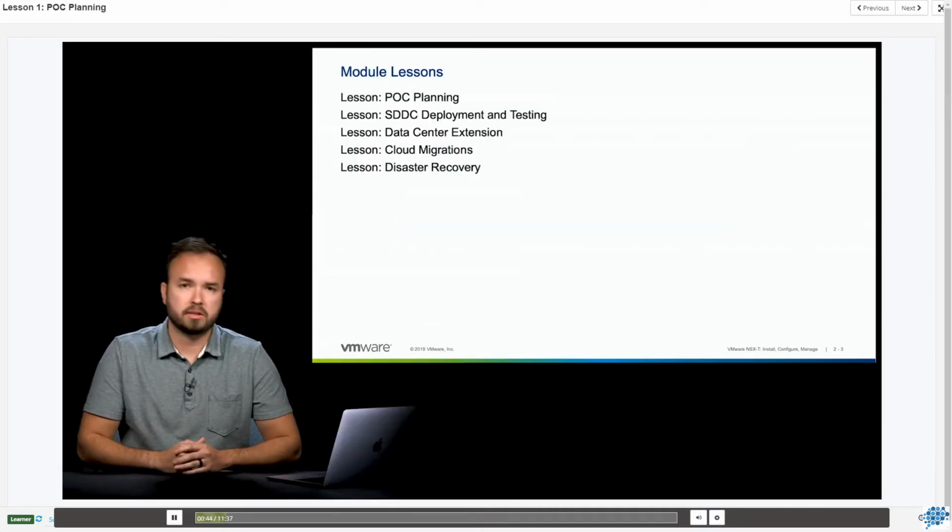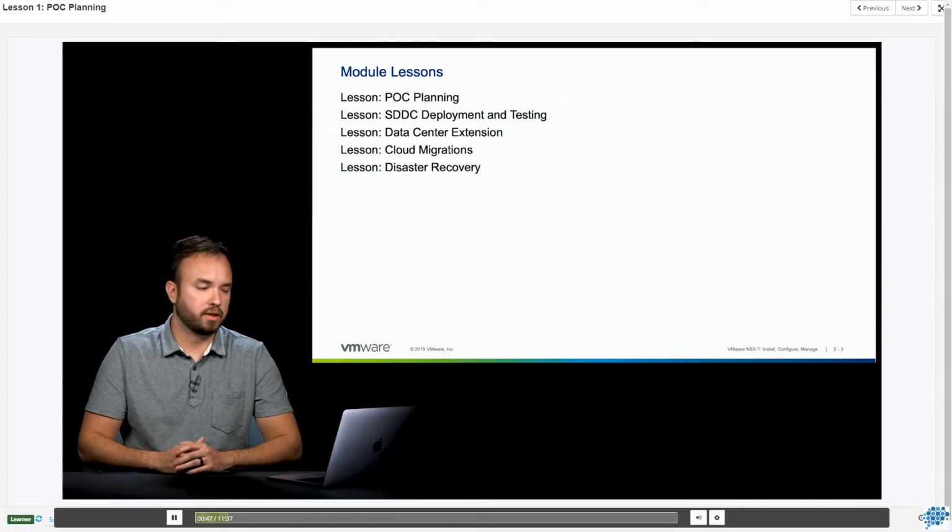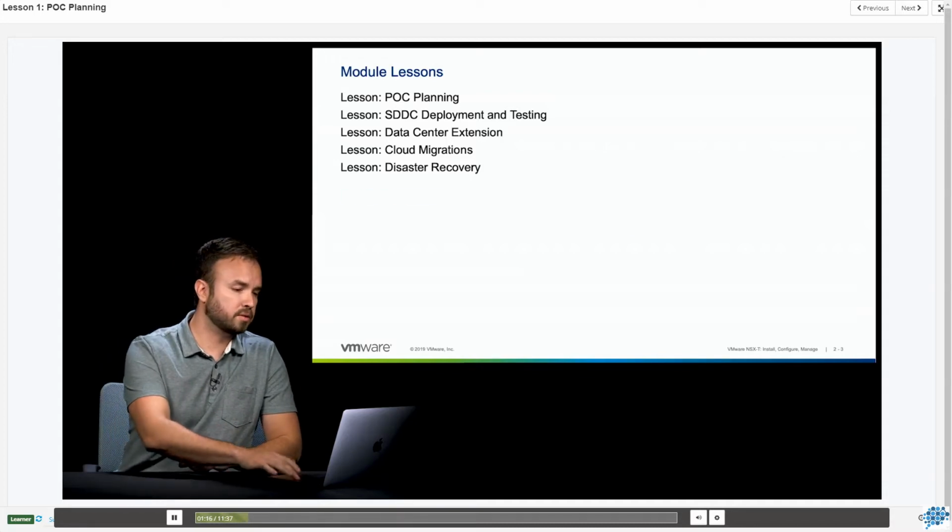For your convenience, this module has been broken up into 5 different lessons. Lesson 1 covers some of the basic activities for POC planning. Lesson 2 goes through the process of deploying a software-defined data center and some of the testing activities you want to do as part of your proof of concept. Lesson 3 goes through data center extension. Lesson 4 goes to cloud migrations, and Lesson 5 covers disaster recovery. Lessons 3 to 5 cover basically the most common use cases for testing VMware Cloud on AWS. Let's get started.